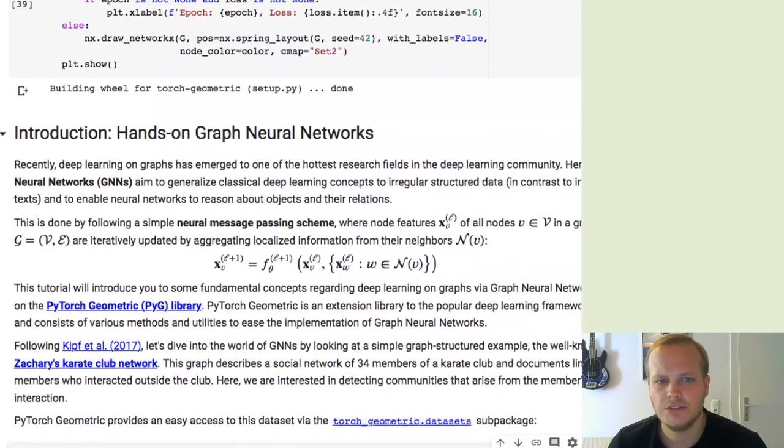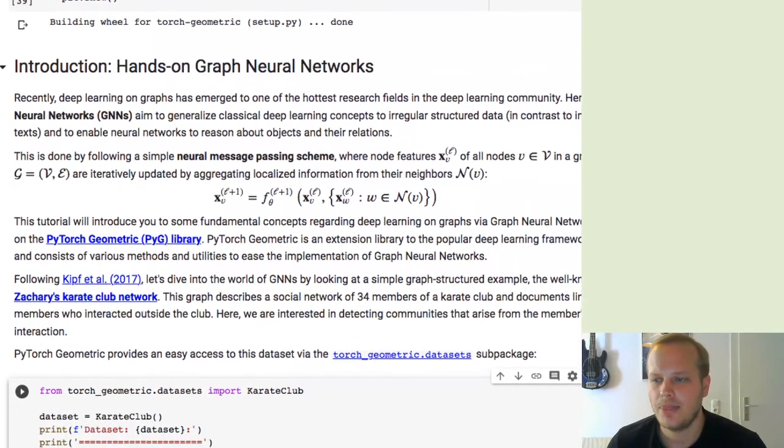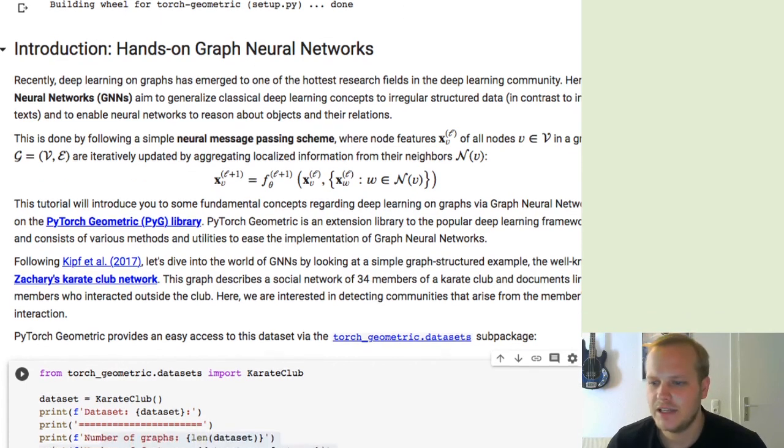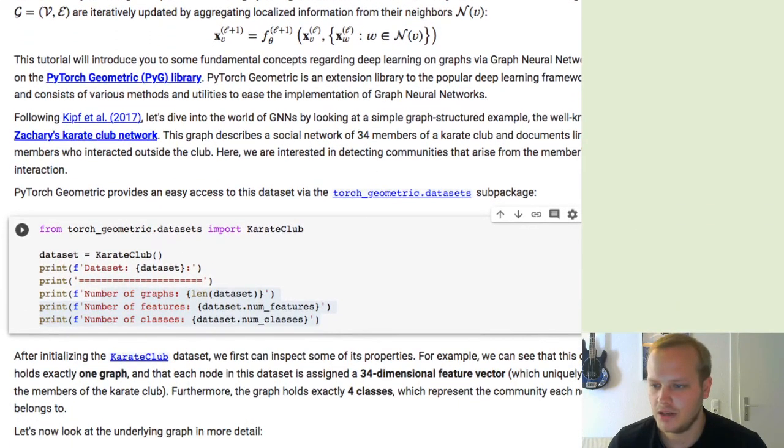Okay, so this introduction is based on a simple graph structured example, the Karate Club network, which describes a social network of 34 members of a karate club and documents links between its members who interacted outside of the club. And here we are interested in detecting communities that arise from the members' interactions. We can easily access this dataset in PyTorch Geometric and inspect it by importing it.